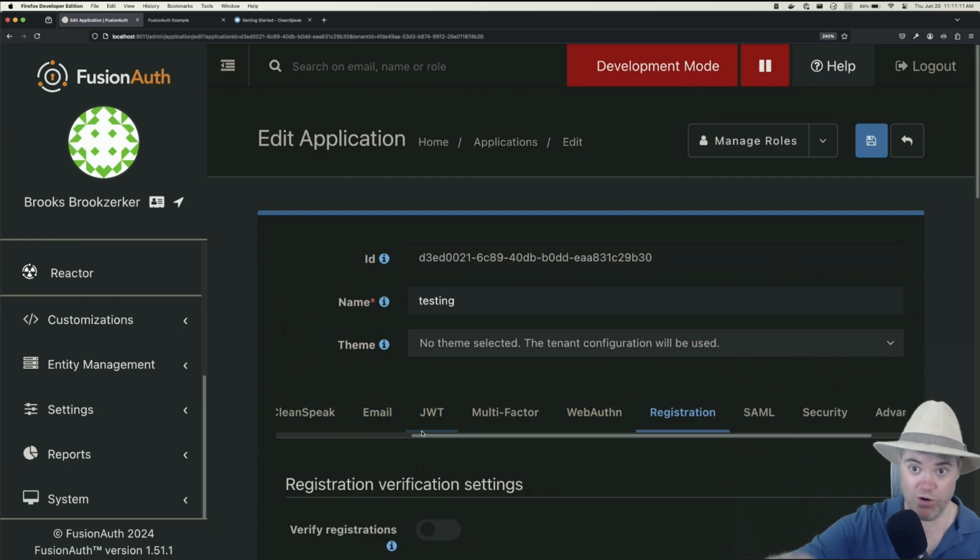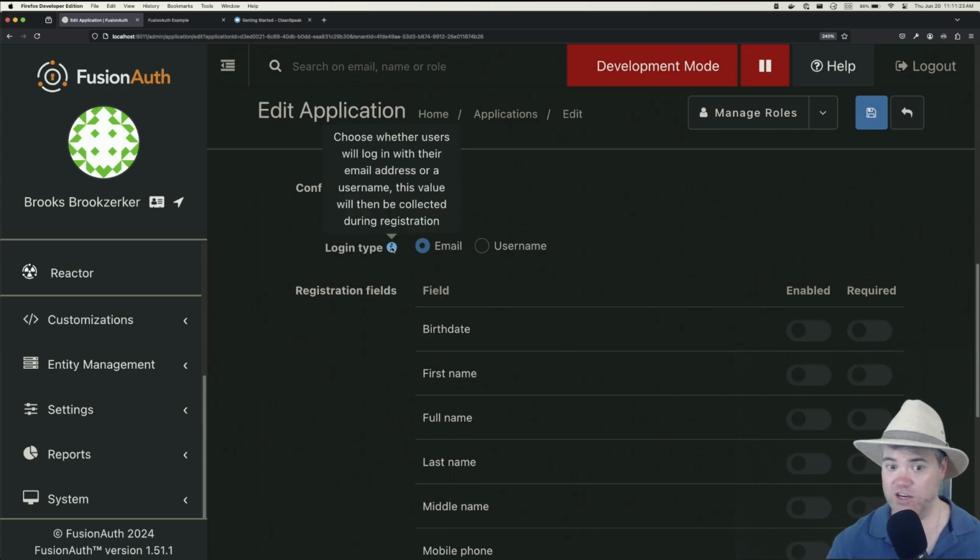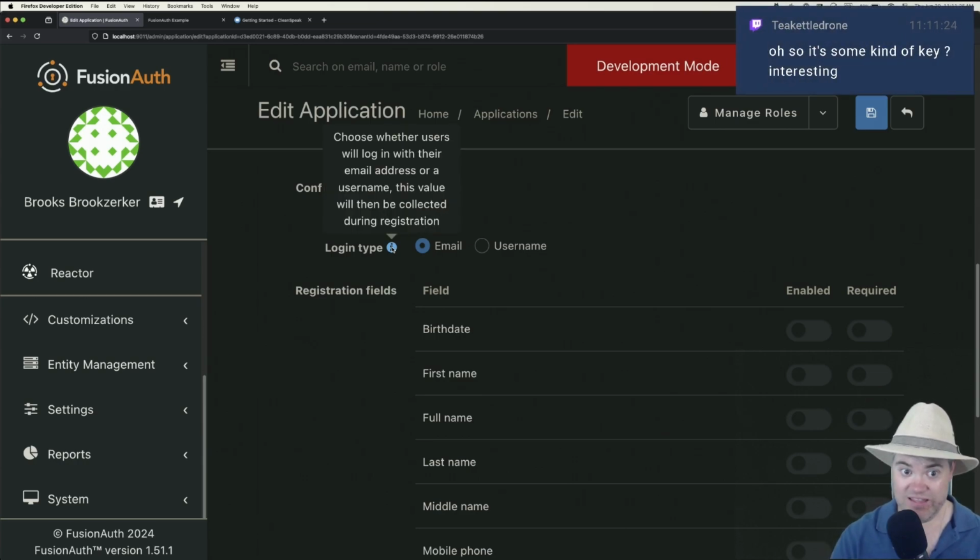So if there's a bug in one of them, it's just going to be fixed in everybody's. Login type. Okay, so here's where we can say, are you going to use the email as the login or the username? And as much as many people I know dislike using email, it has become the norm for a variety of reasons. And I'll probably be continuing to use it too. Yeah, so it is some kind of key.